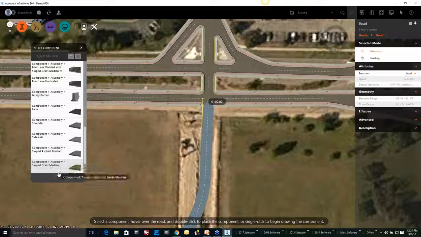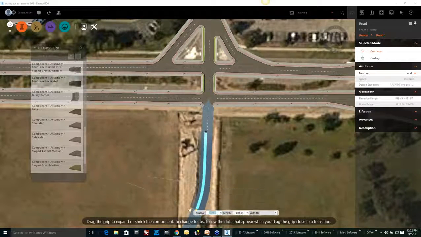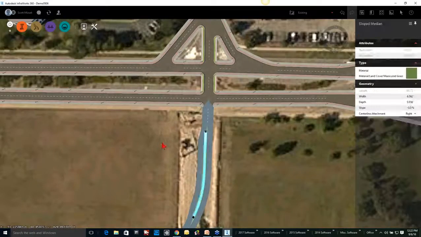I can add things like this in here. I'm going to add a median, a grass median. So I click median, and now I have a yellow line that's asking me, where do I want to put this? On the outside edge, the edge of travel way, or in the center line? I'm going to put it at the center line, right about here, and have it extend down right about there. I'm going to hit enter.